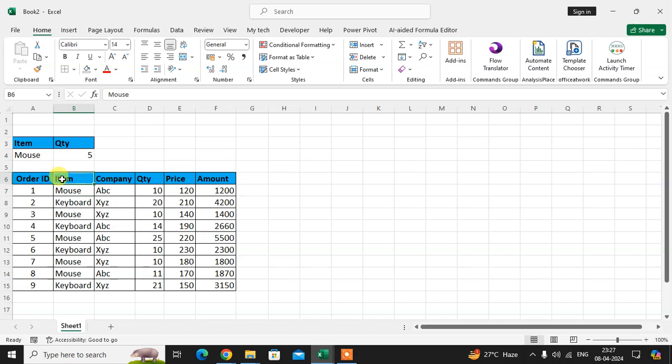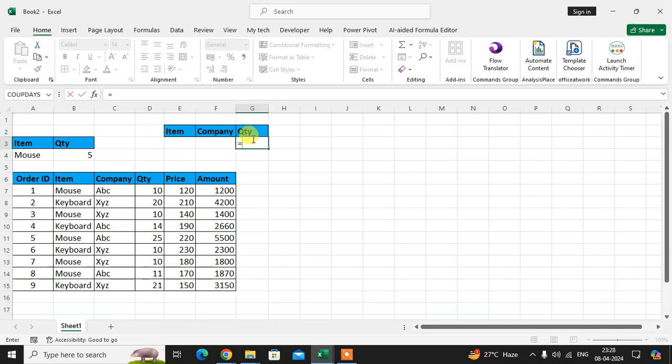If I use two criteria to find the count of quantity, then I just copy this heading and use the DCOUNT function here. Select the full database, comma, the field heading only, selected here, comma, the criteria is the two headings, item and company name, bracket close.